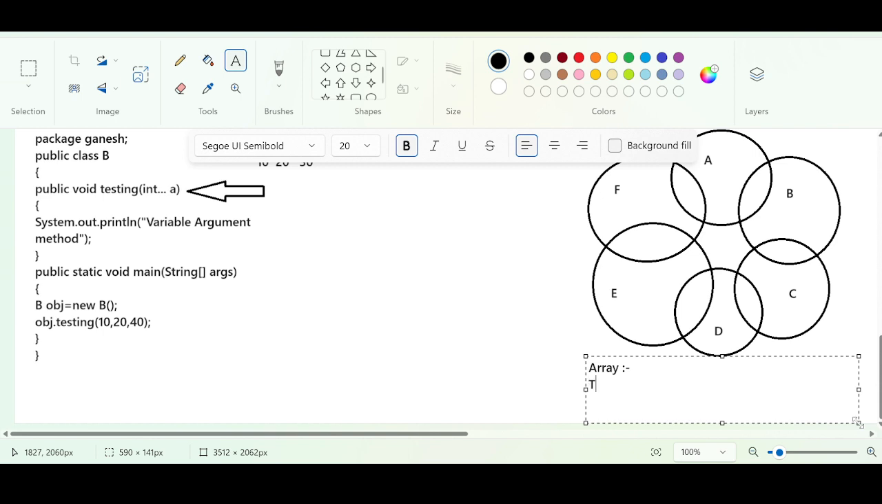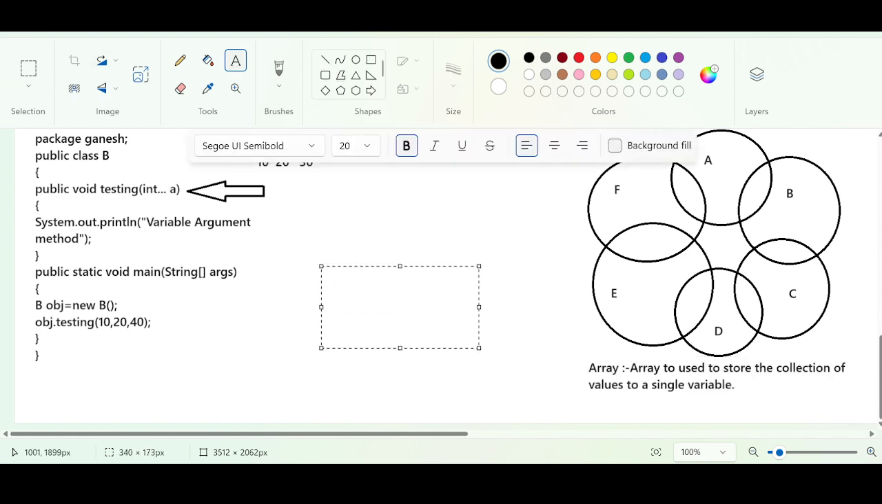Array is used to store the collection of values to a single variable. For example, if I have data 20, if I have data 30, if I have three values, then from our understanding till now, I can assign the value 10 to the variable A, the value 20 to the variable B, and the value 30 to the variable C. Three values, I need three variables.